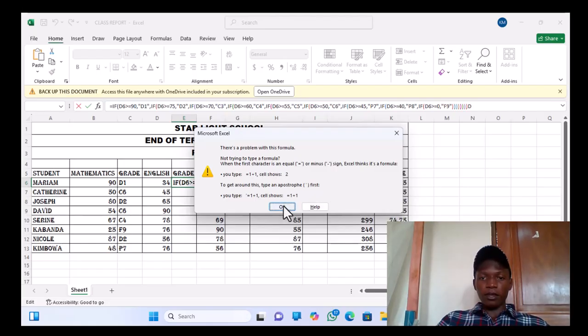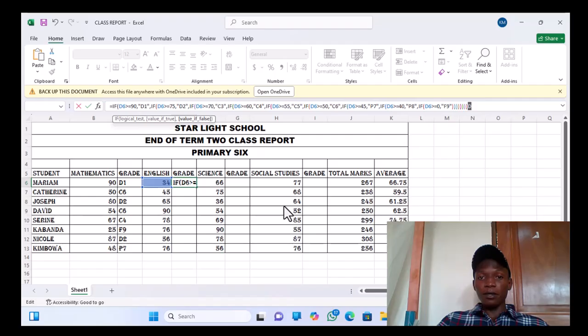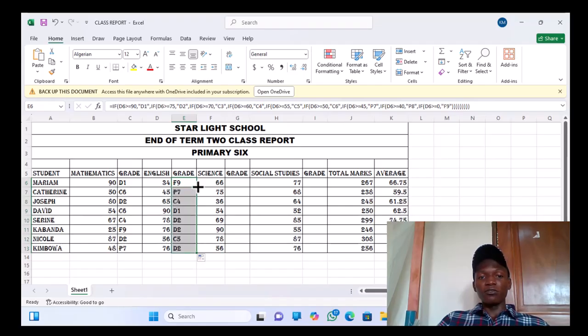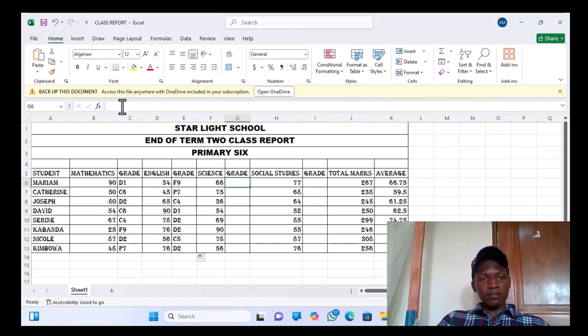Again, whenever you see this, don't panic, just look for where the problem might be. This is not supposed to be there, isn't it? Then you say enter. So it has already graded whether this is an F, and you double tap and it grades the rest. Then you do that for science. Basically the trick is the same, nothing much.